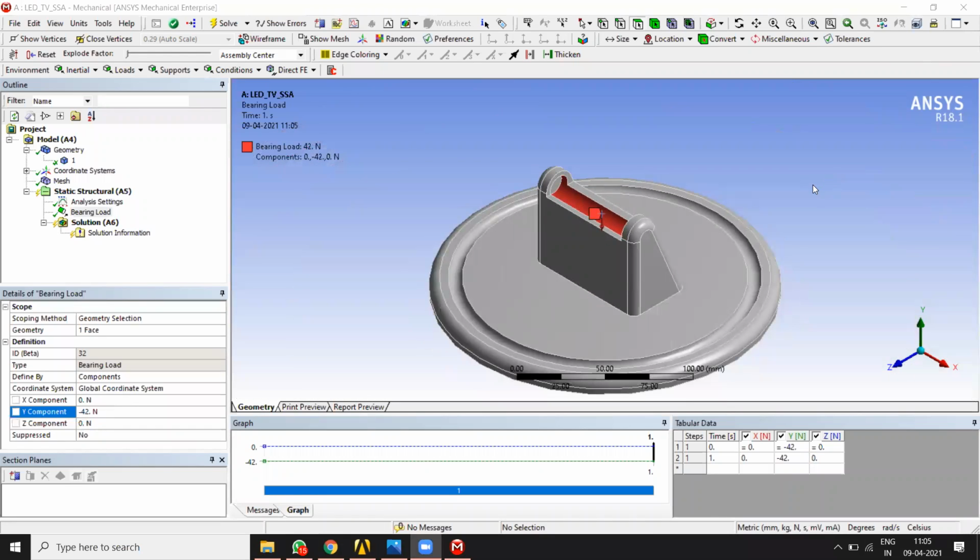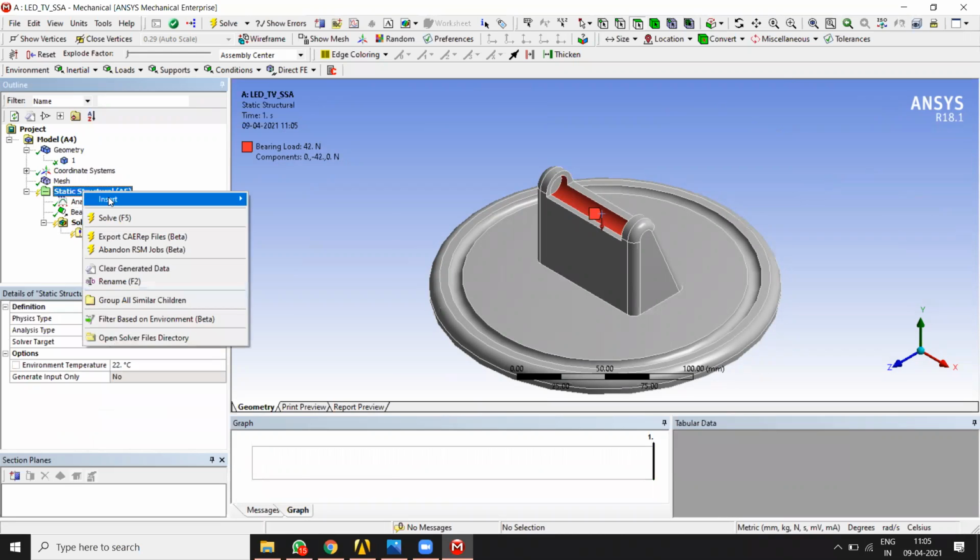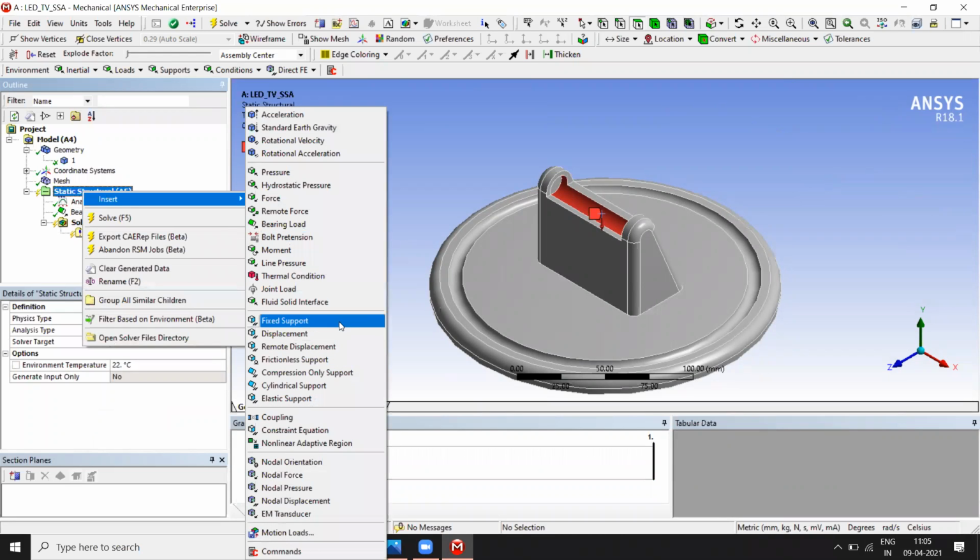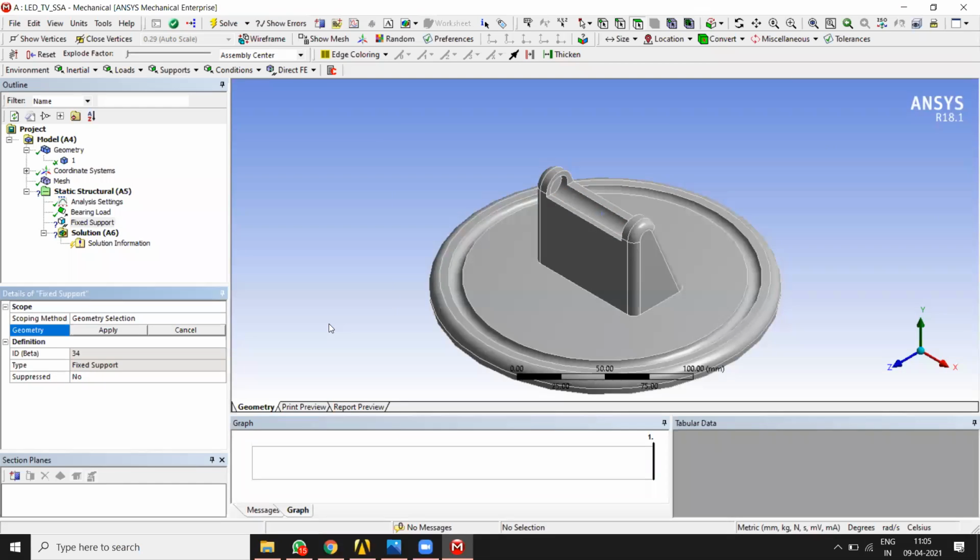Now we will apply a second thing of boundary condition, that is constraint. So how to apply this? Go back to the static structural, right click, insert, and then select the appropriate constraint. So I'll go with the simple one, that is fixed support. Click on fixed support. Now we need to flip this geometry.